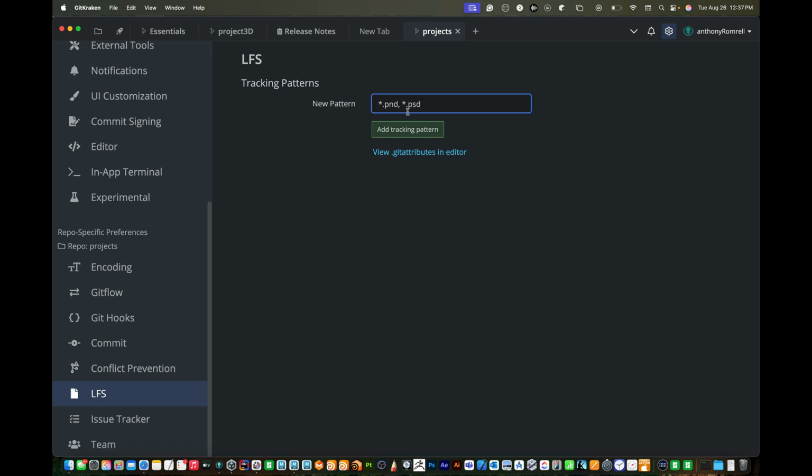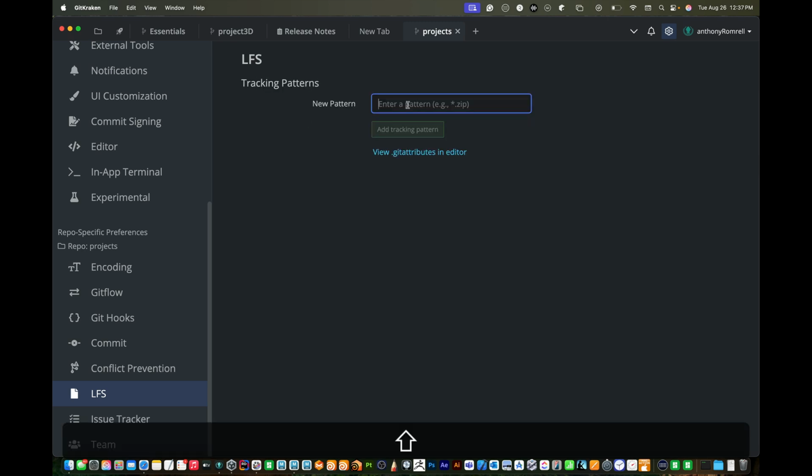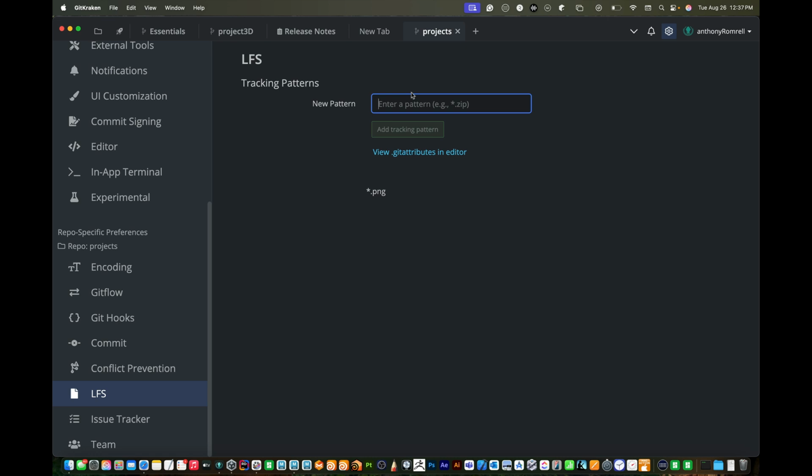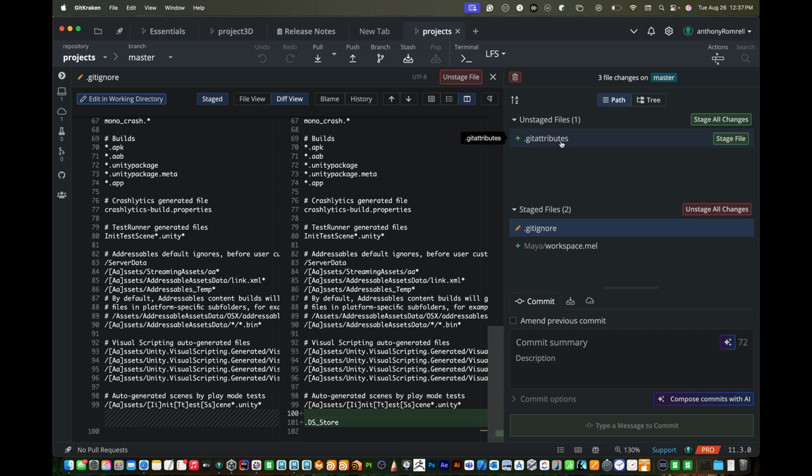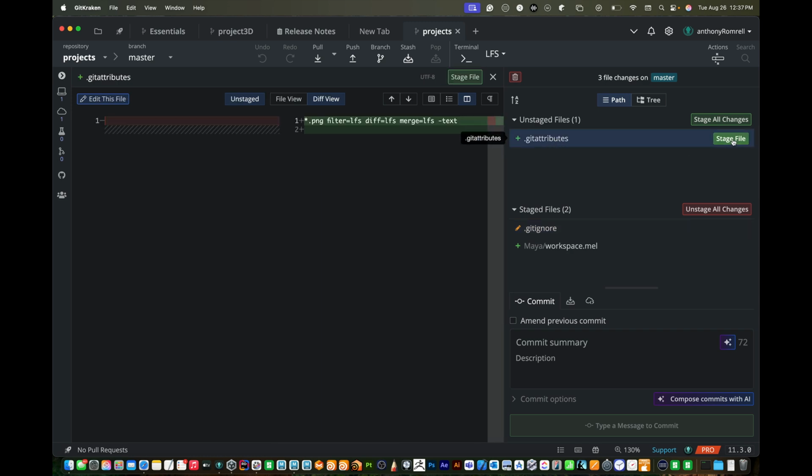Anything like Maya binary, we're going to ignore that. So .mb we'll ignore. So we're going to say add to tracking, and you know what, I have a space here. Let's remove that. I made a little mistake. So we're going to initialize the repo again. We're going to do star.png and just hit enter, and then anything else like Photoshop documents and stuff. So one at a time. My little mistake.